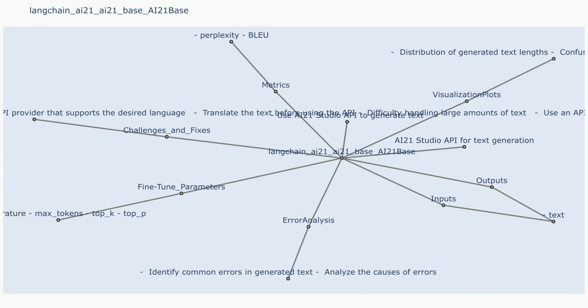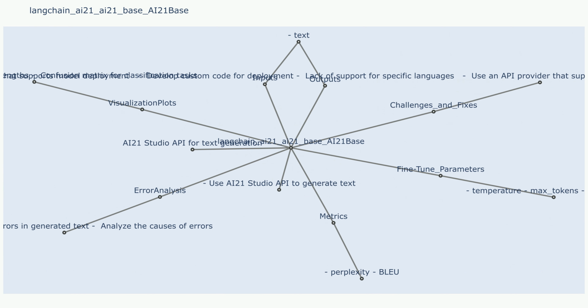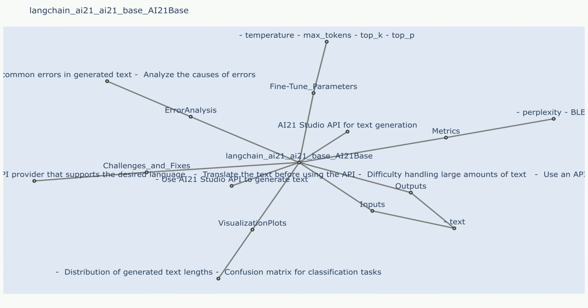Challenges and fixes. Challenge 1. Bias in the generated text. Sample use case. The AI21 base model generates text that perpetuates harmful stereotypes. Fixes to challenge 1. Train the model on diverse datasets that reflect a wider range of perspectives. Use techniques such as debiasing and fairness-aware training.